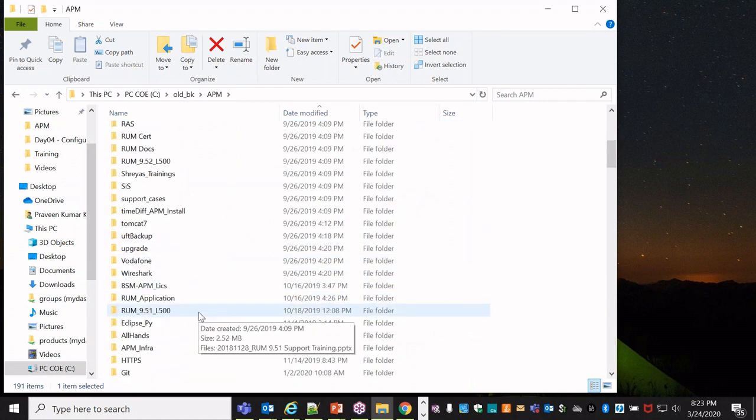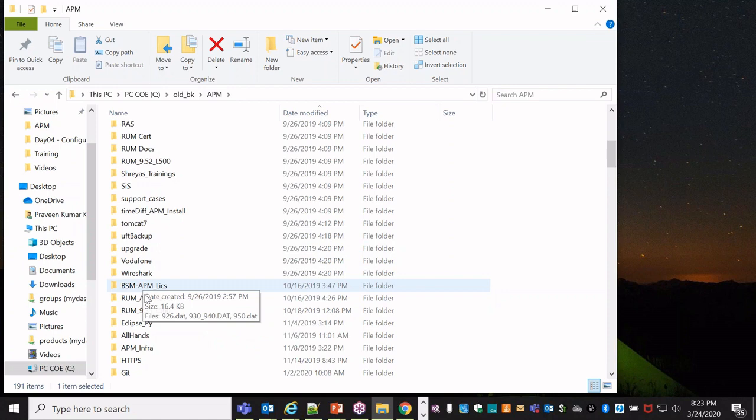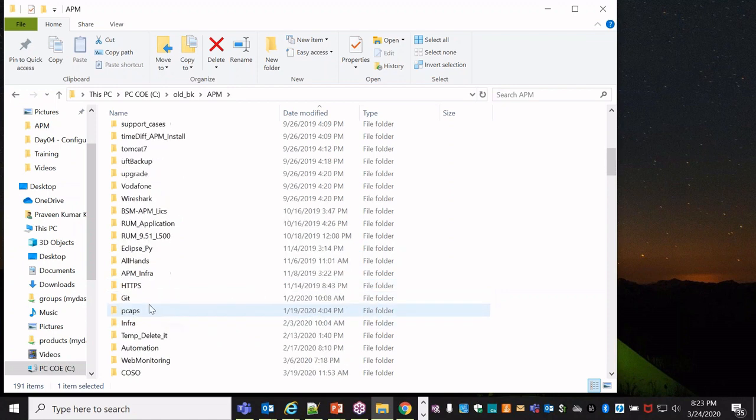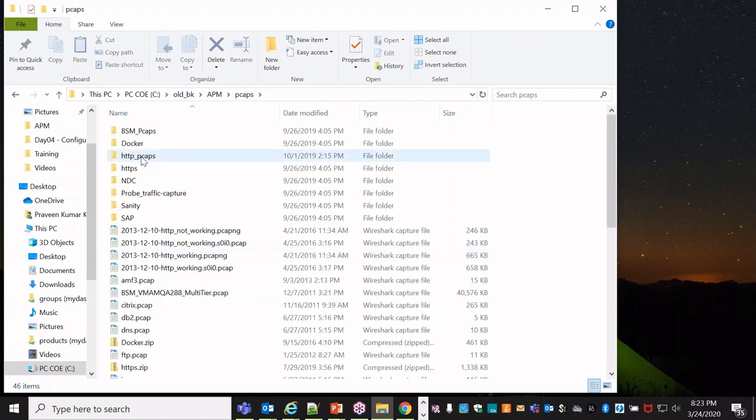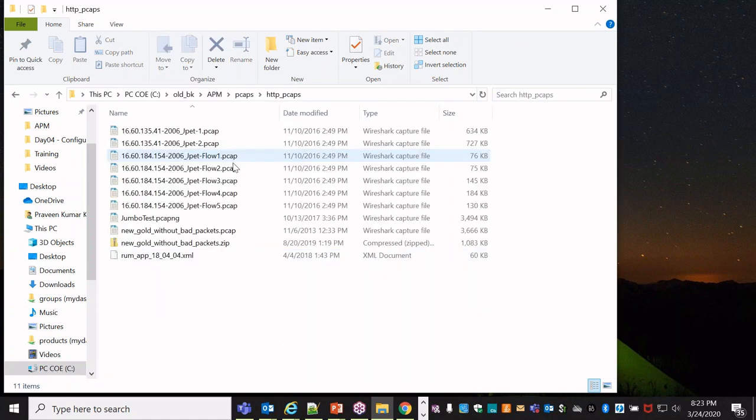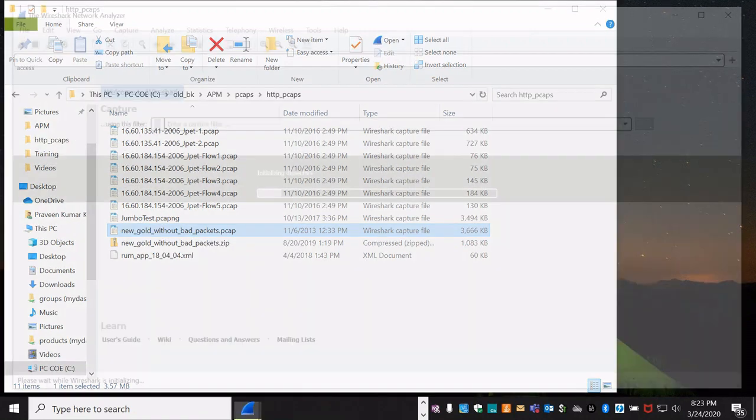Okay, something called pcaps. Here I have the HTTP pcap. So this is the one. It's whatever JPEG store running, right? So I think that's a recorded session. I just open it.